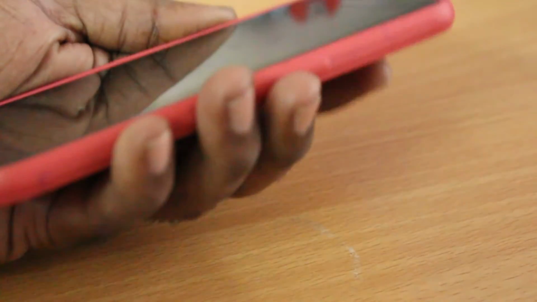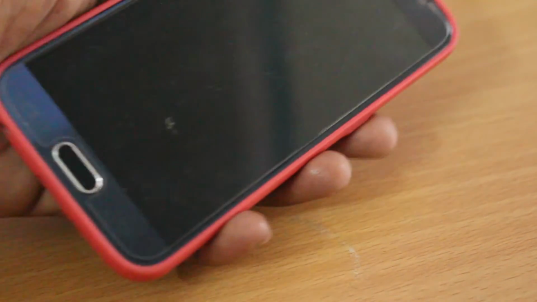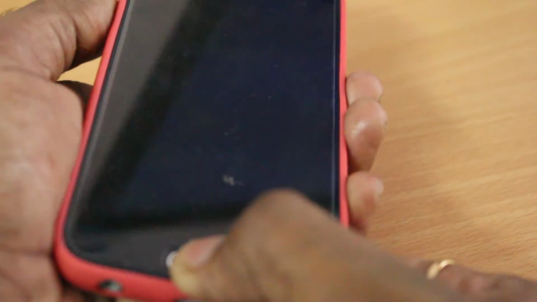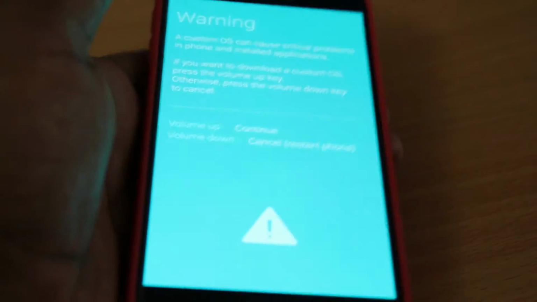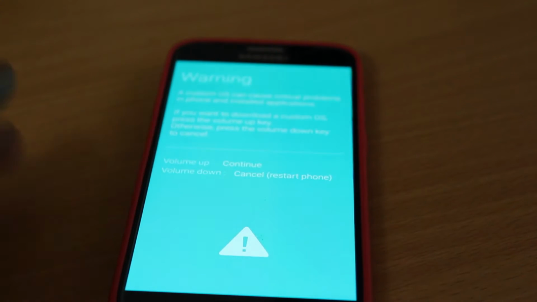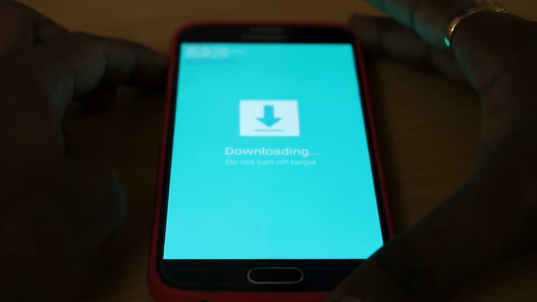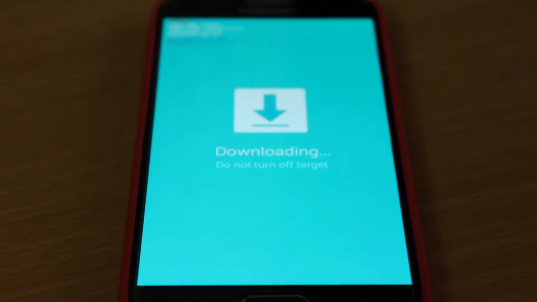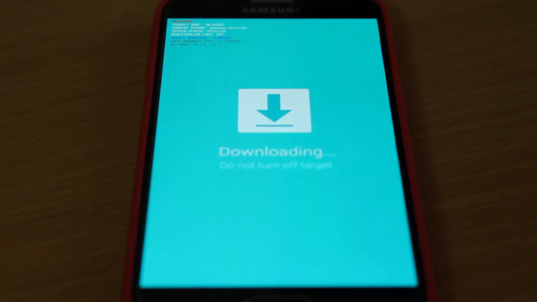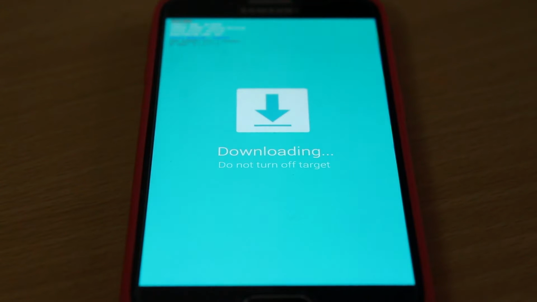Once the device is turned off, now we need to put the device into download mode. To do that, hold the power, volume down and home buttons at the same time until you see this screen. Then press volume up to continue into download mode. When you press volume up, you can see this download symbol. Then take your USB cable and connect it to the phone.